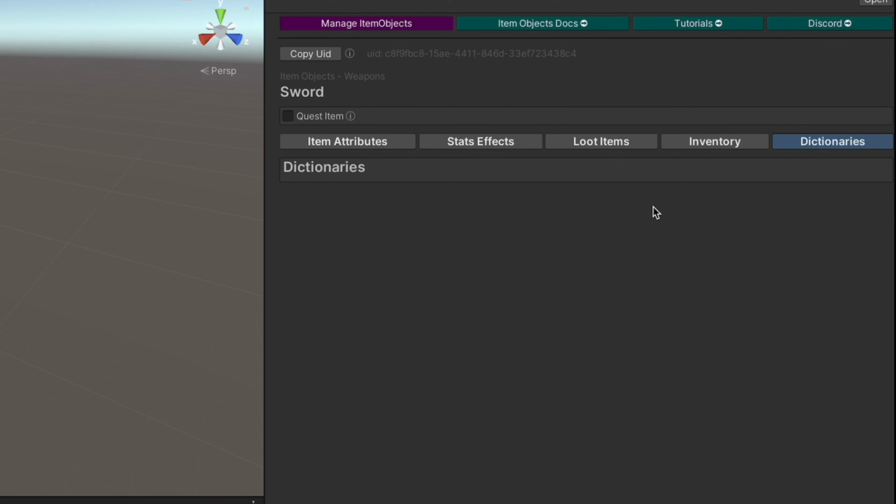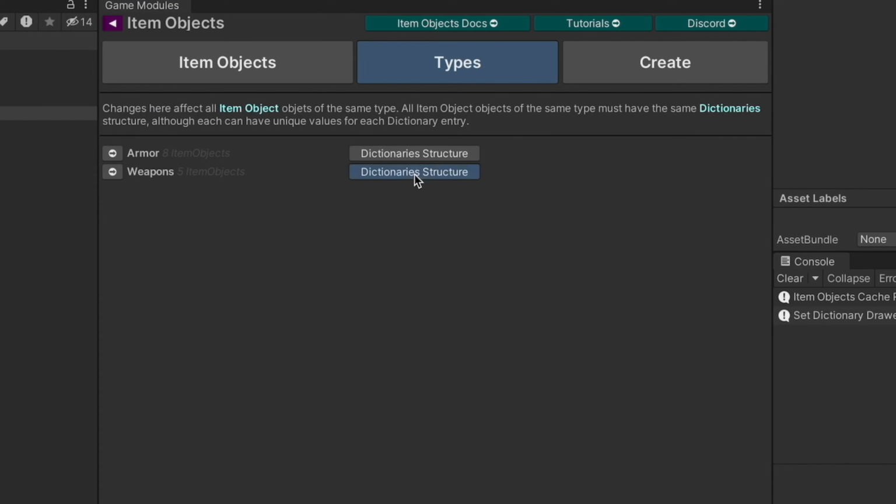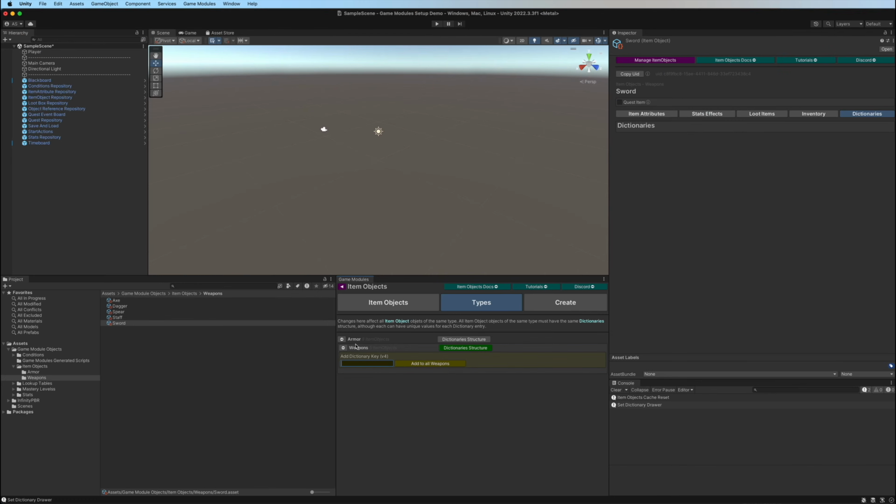And finally, we have the dictionaries. All game modules objects have dictionaries on them, and we can make use of that to add additional information and data to an object, which is extremely helpful when creating your own systems and making the game operate the way you really want it to operate. In order to add keys to the dictionary, we have to go down here to the types window and expand the dictionary structure. Here we can add keys that will be added to all objects of the same type. The individual data for each object can be different, but each object of the same type, in this case weapons, needs to have the same dictionary structure.